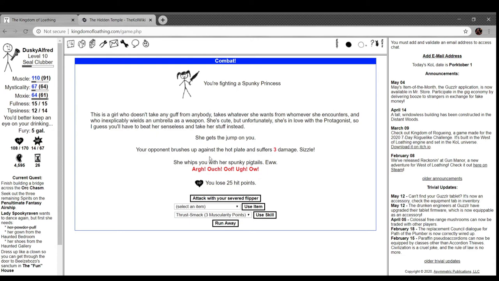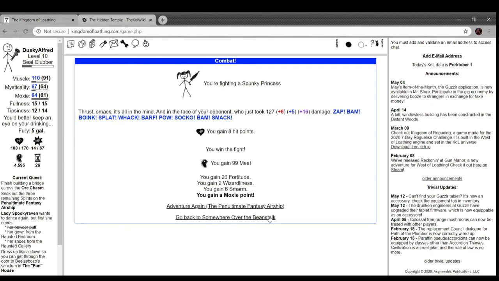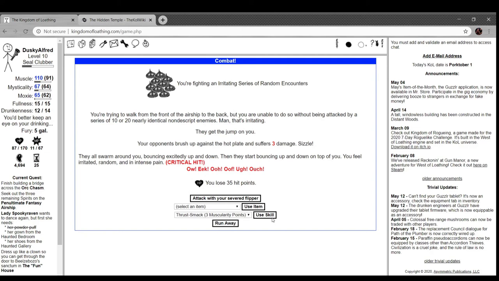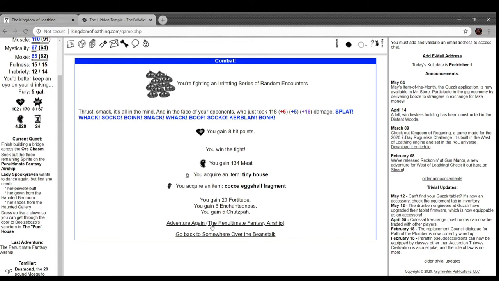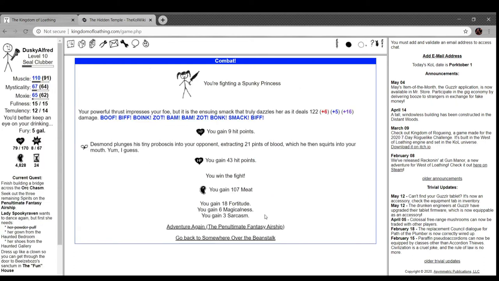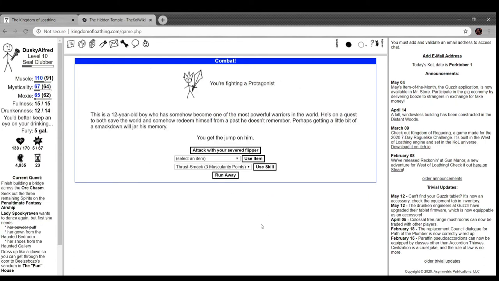Spunky princess. She whips you with her spunky pigtails. Ew. Ew. Why did they have to say that? Ugh. For those who don't know, spunk is another synonym for semen. Spunky princess. Okay, this is the last one.